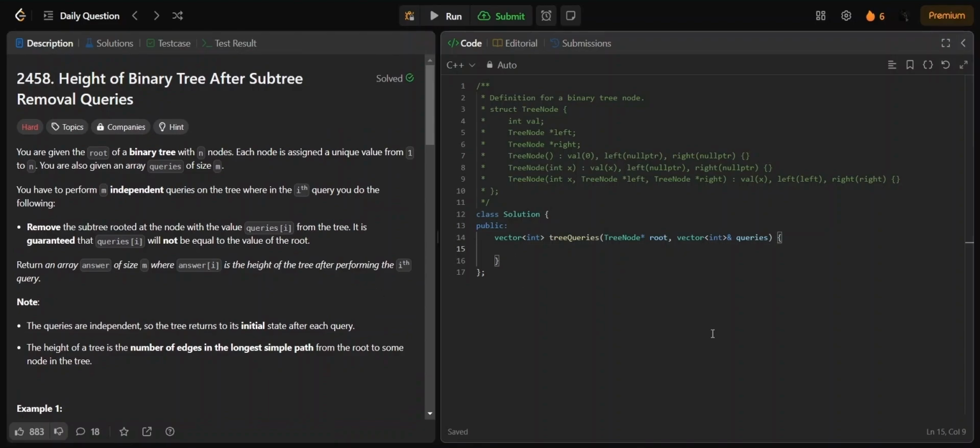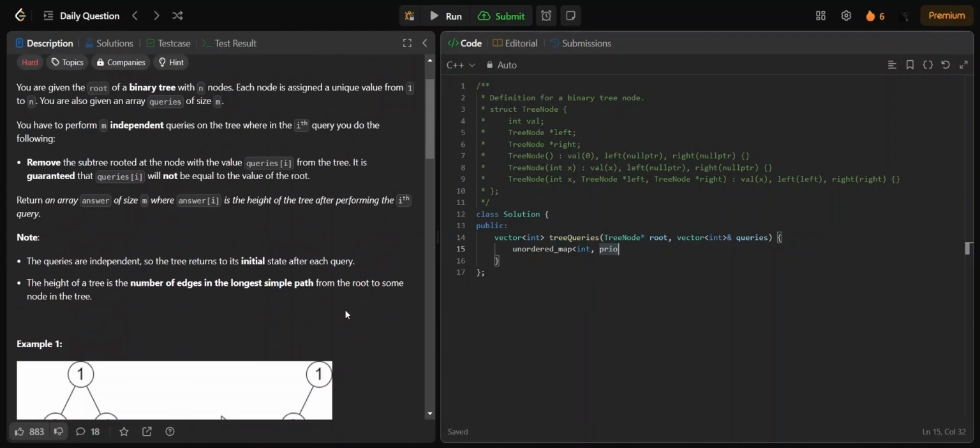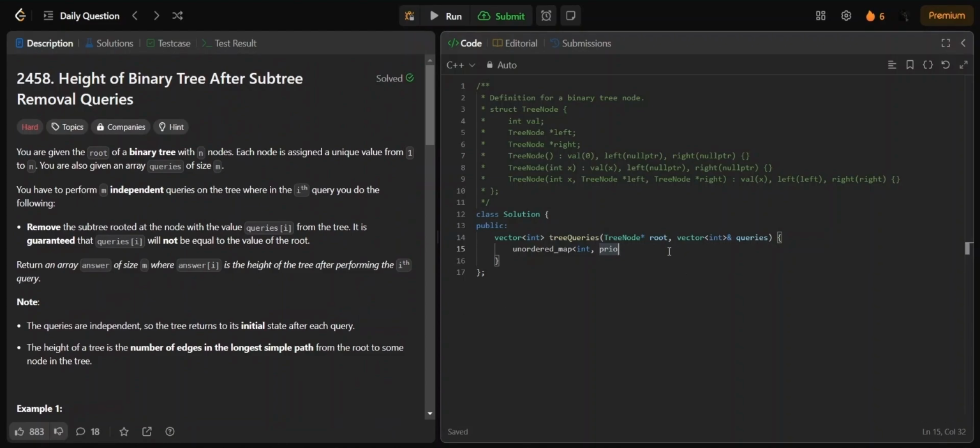So let's start. First, we need an unordered map with int and a priority queue, because here the int will store the level and the priority queue will store all the nodes along with their heights. We will keep the first element of the priority queue as the height, so that our priority queue stores the heights priority-wise. We need the max height each time. So we will keep the height as the first element, and the second element will be the node value.